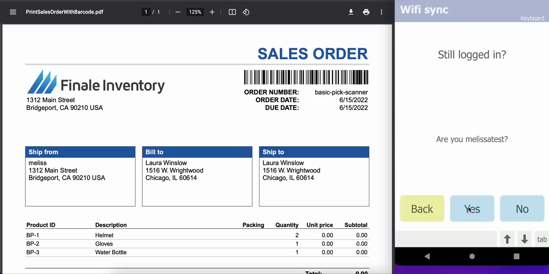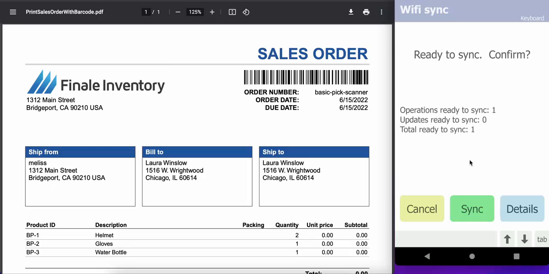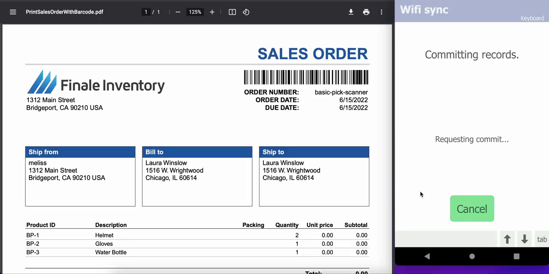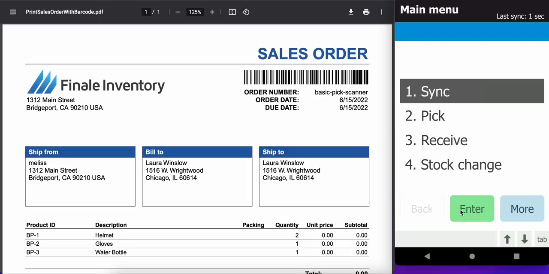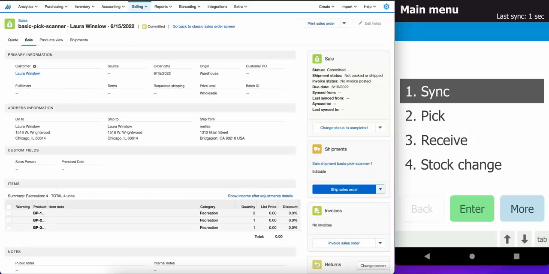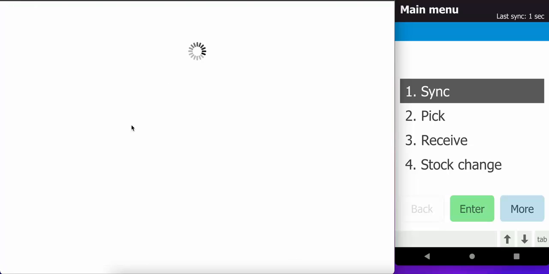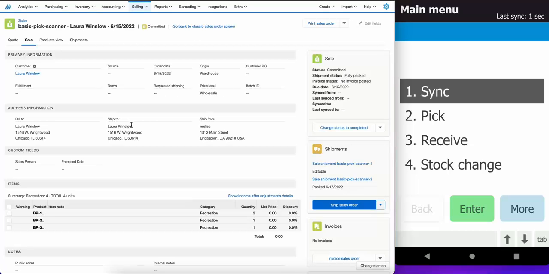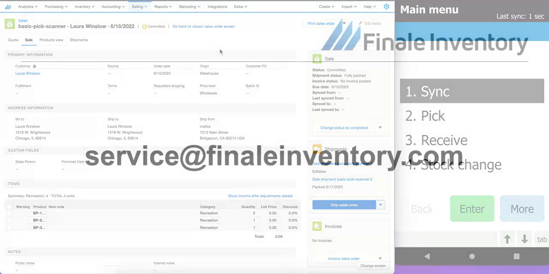So let's go back, sync this back to Finale. We're going to sync one operation. And if we go back into Finale and refresh the page, my order is now fully packed and ready to ship.